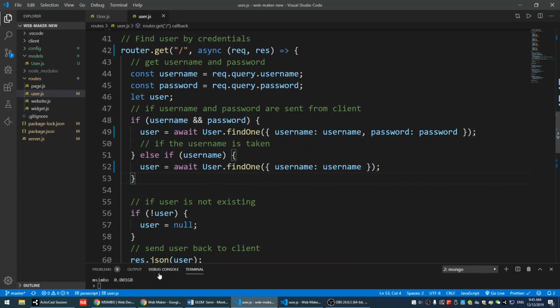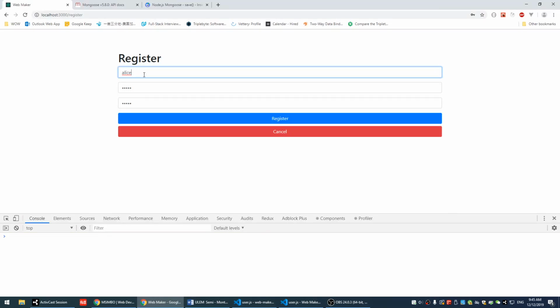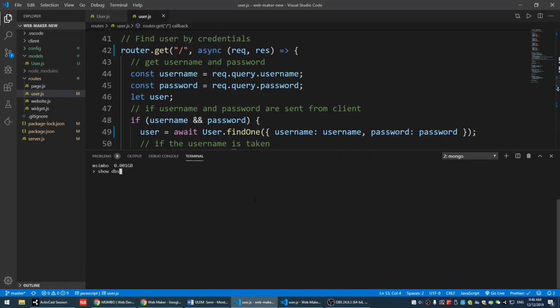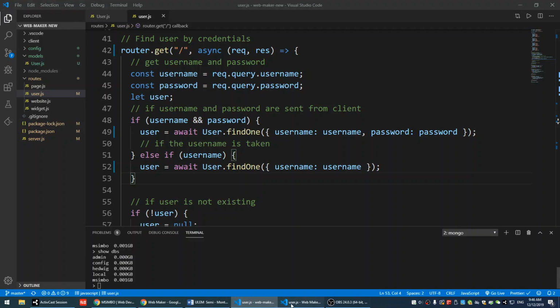Let's try it out again in our application to register. So we're going to do Alice, register. Nothing has happened. Let me see if the database changed. So we're going to try to do show dbs. Nothing is happening. Did I break anything? Did I save the file? I did.